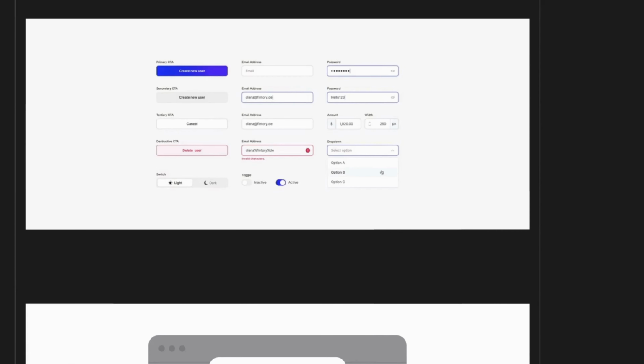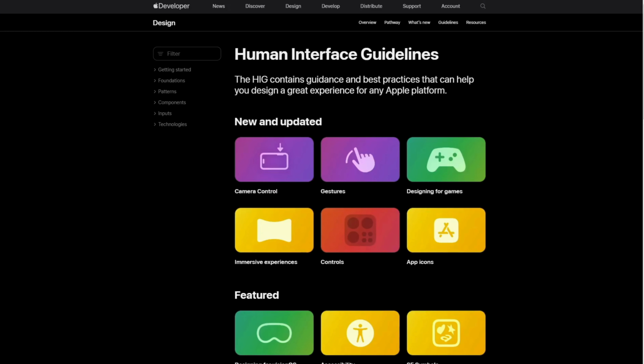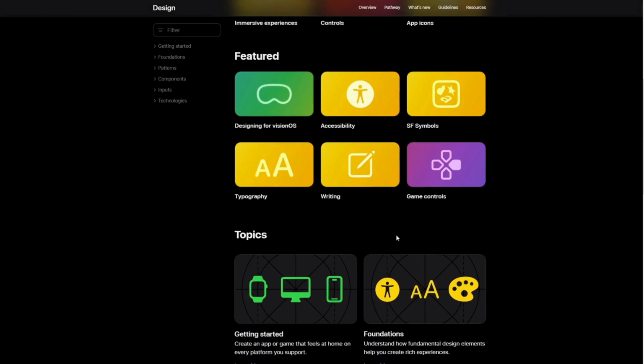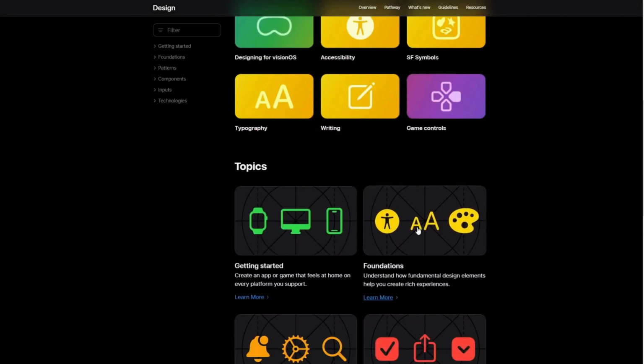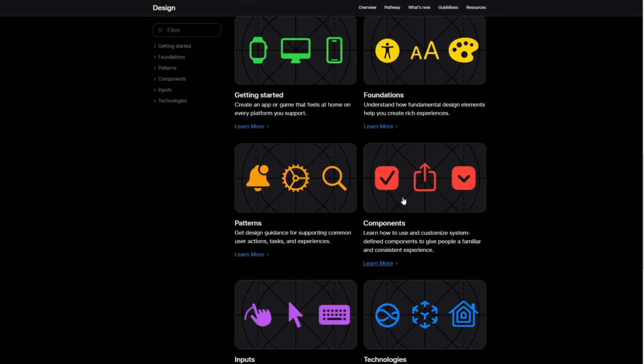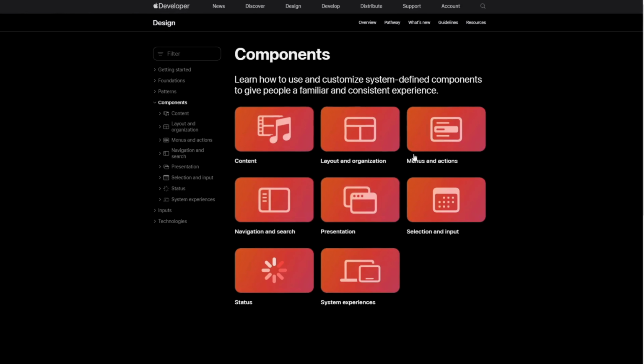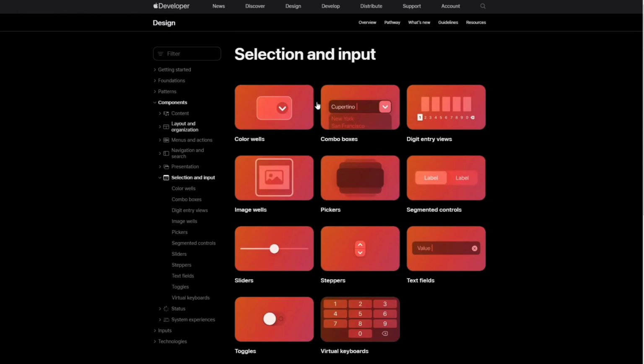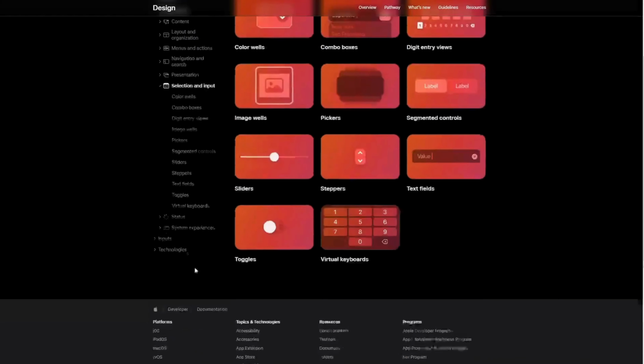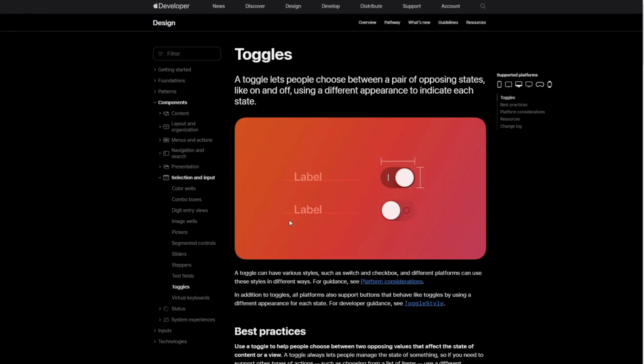Let me just change my screen. Apple's iOS design. Apple has its own portal for human interface guidelines, and they tell you a lot about what typography they use, what writing they use, how they have their foundations, and what components they use. Let's go to components. Selection is there. What about selection and input? Color wells, toggles.